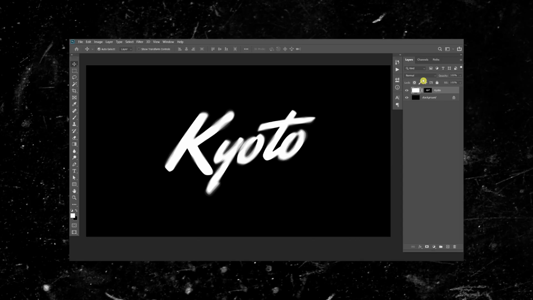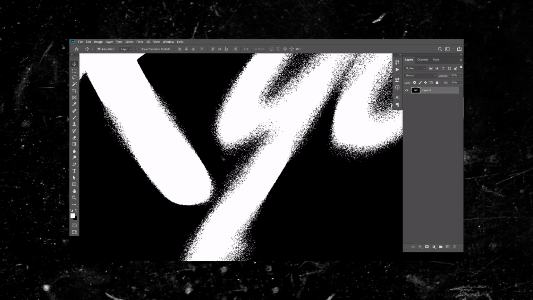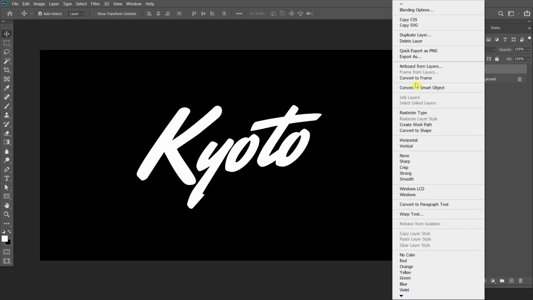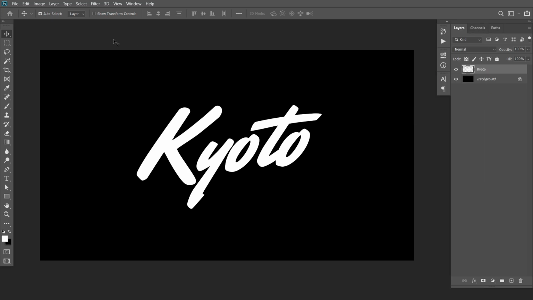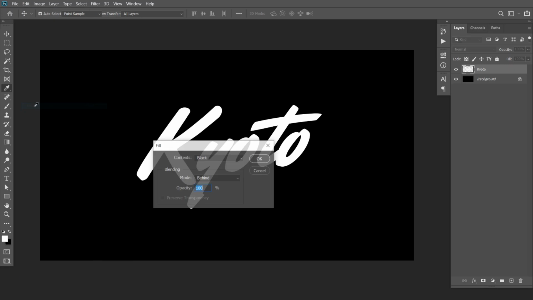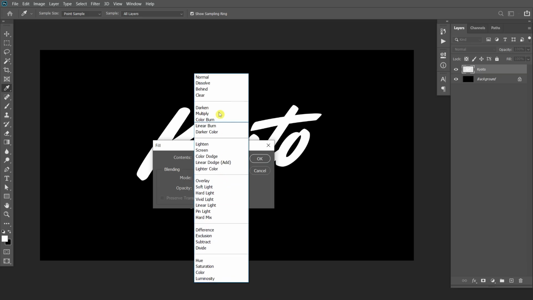Today I'm going to show you how to create this super realistic text effect in Photoshop. Let's jump right in. First, select your text layer and rasterize it. Now go up to Edit Fill. Set the content to black and change the mode to behind.